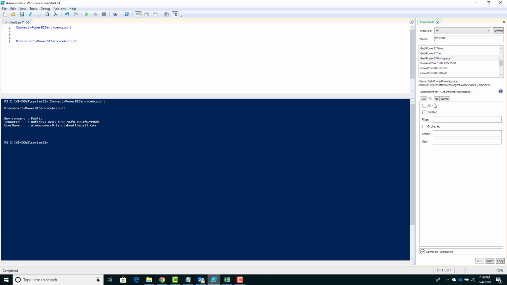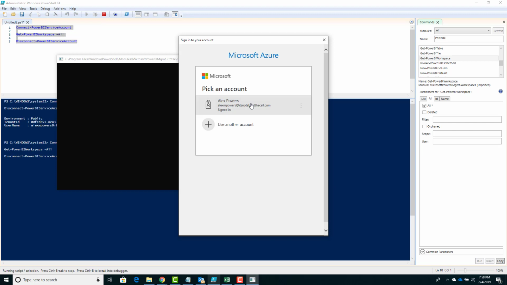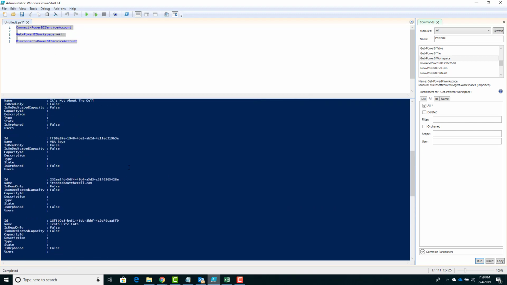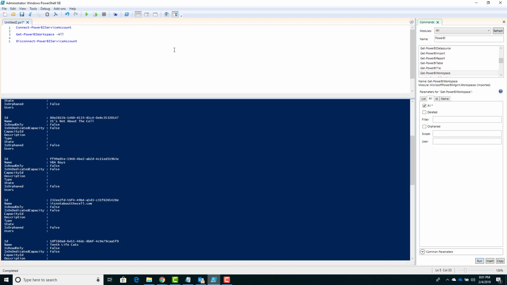And actually for this one, I'm going to select the all option. I'm going to go ahead and copy that, paste that here in the middle, so Get-PowerBIWorkspace -Scope Organization. Select all once again, Run Selection, press F8. There's our prompt, Alex Powers. Awesome. We now have all of our workspaces and the IDs. But I don't want to be staring at a terminal all night.